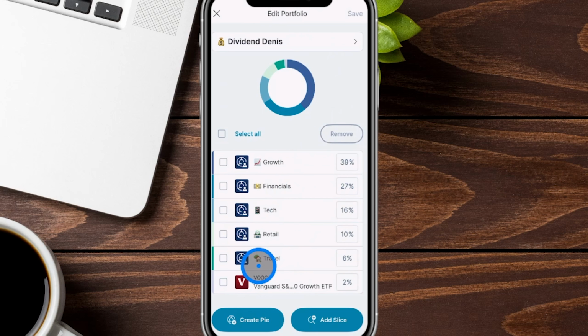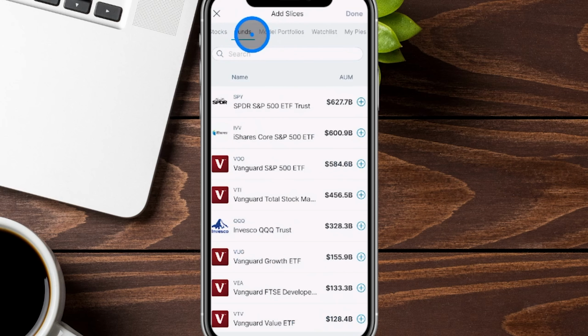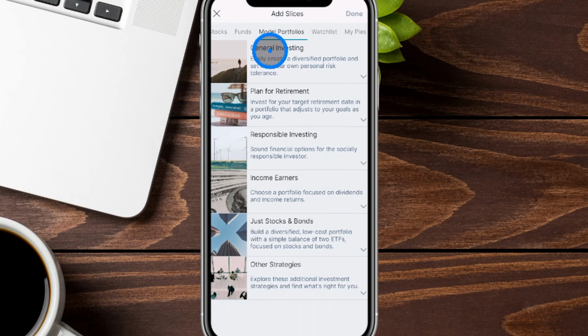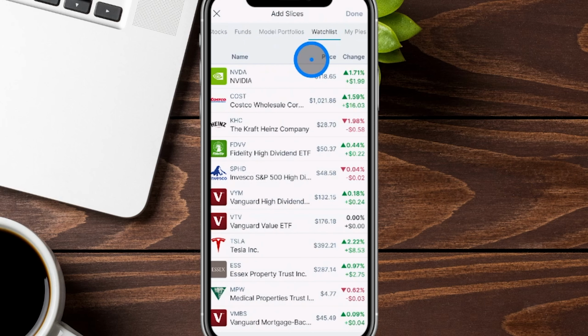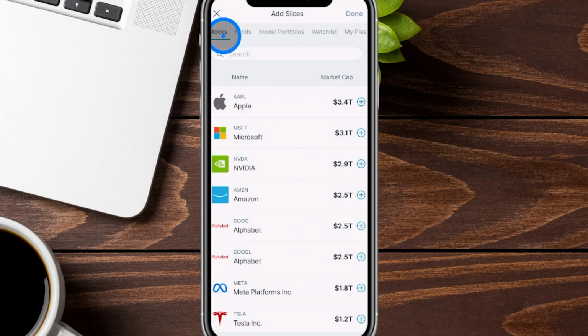Now, if you just want to add a company, and it doesn't matter where it's located, from this section here we can click on where it says add slice at the bottom. And from here, it's going to take our section over here to adding slices, first to stocks, but there are also funds. There's also what they call model portfolios over here. You can see kind of what they're all about. You can go to your wish list if you added companies to a wish list, or you can look at your pies of things that you've maybe created in the past. So like I have a consumer products one, a food one that I'm not currently using, and you can re-add them in. But for our example here today, let's go back to stocks.